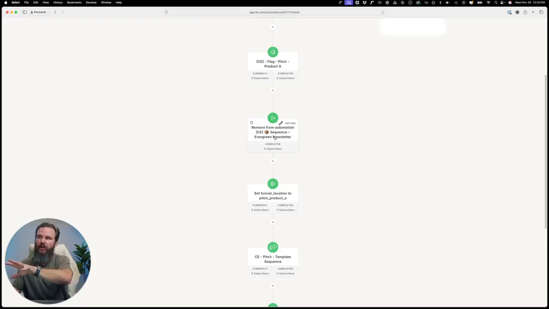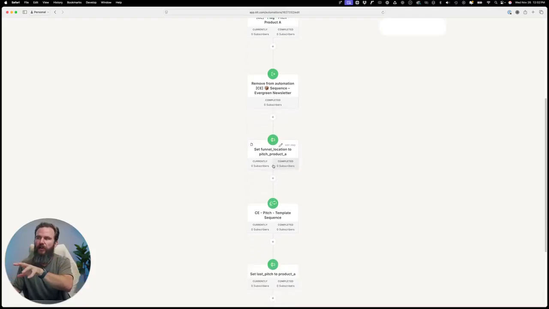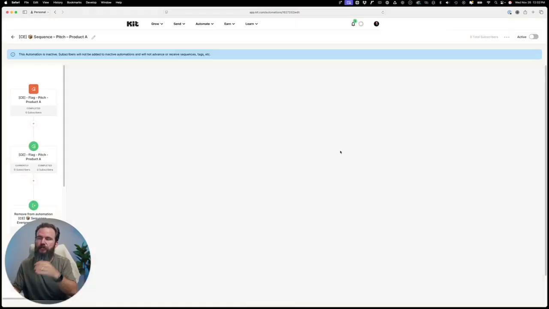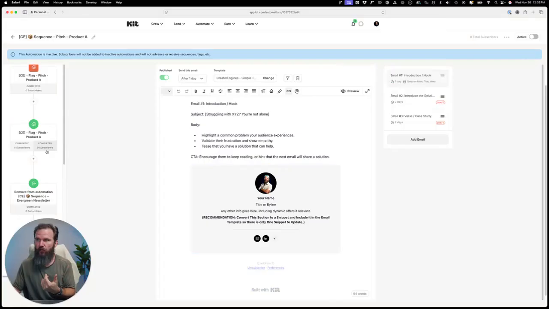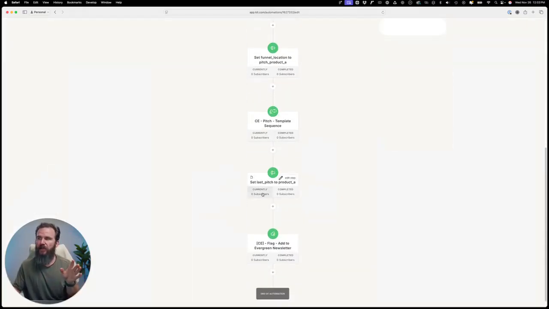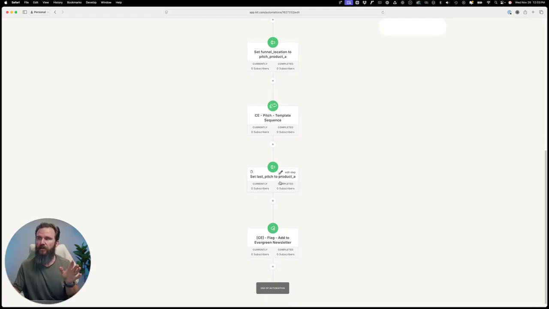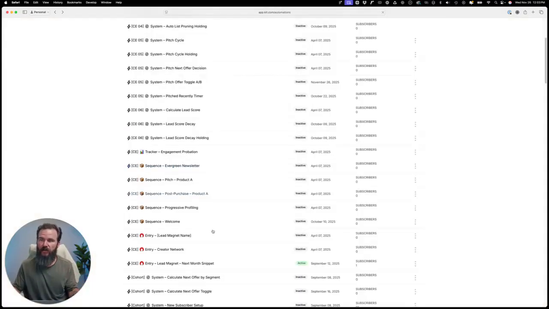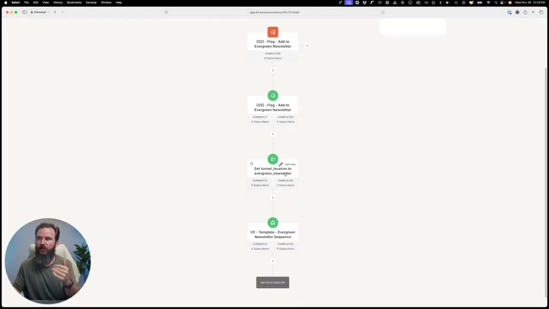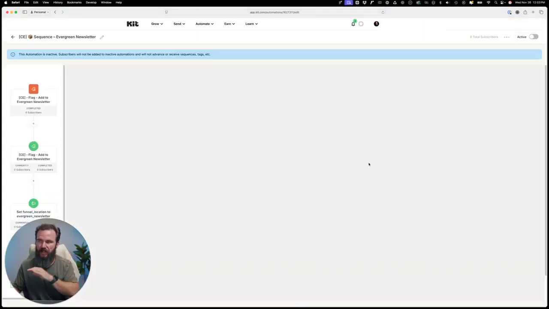We remove them from their Evergreen newsletter. We set the funnel location to pitch product A so we can check to see if they are in a pitch, if the custom field contains that word. Then we add them to a pitch. That pitch is just however many emails. Write good copy, personalize it using Liquid, set the last pitch to whatever the product was, and then add to Evergreen newsletter. So then what we do is we add them to the Evergreen newsletter, and that is nice and simple. They get added, funnel location is Evergreen newsletter, and then they just get the Evergreen newsletter sequence.